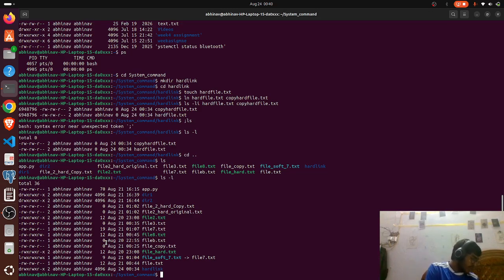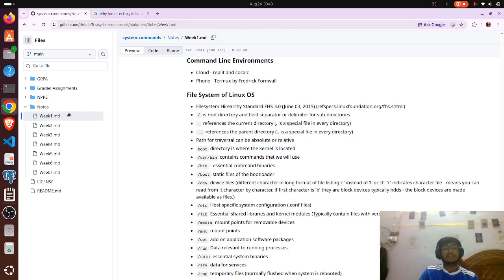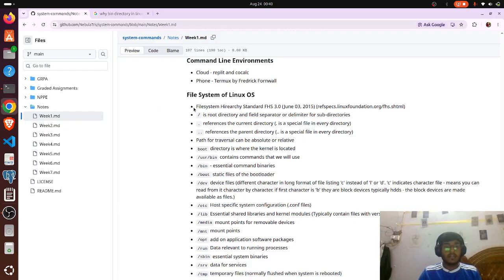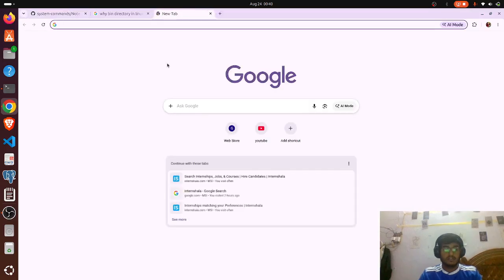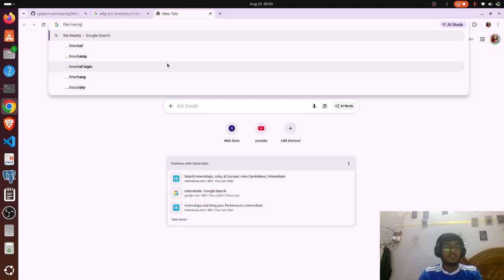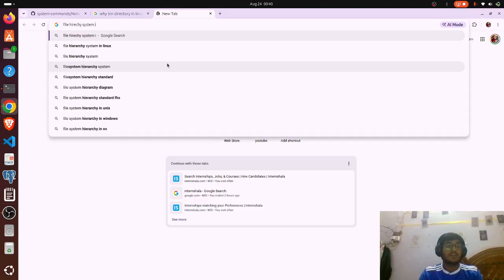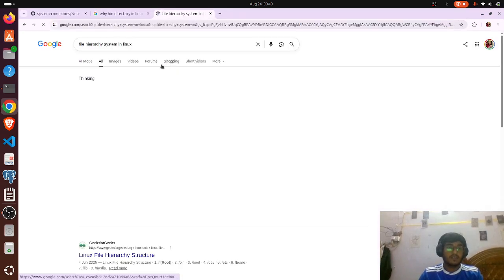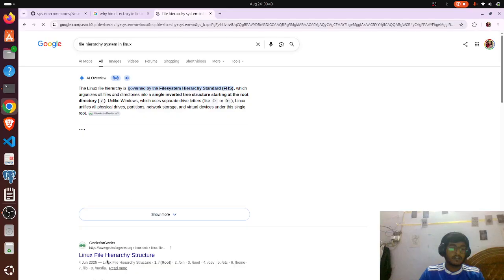Today we will study the file hierarchy system. Instead of going deep into the theory part, we will just check out what the file hierarchy system in Linux is.